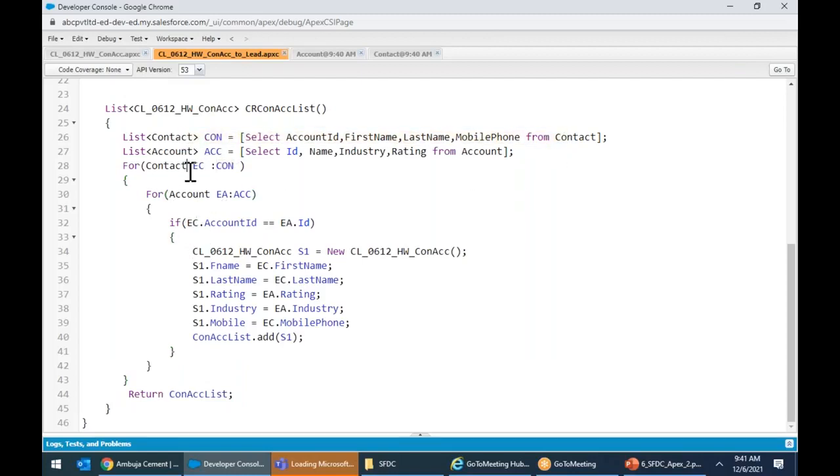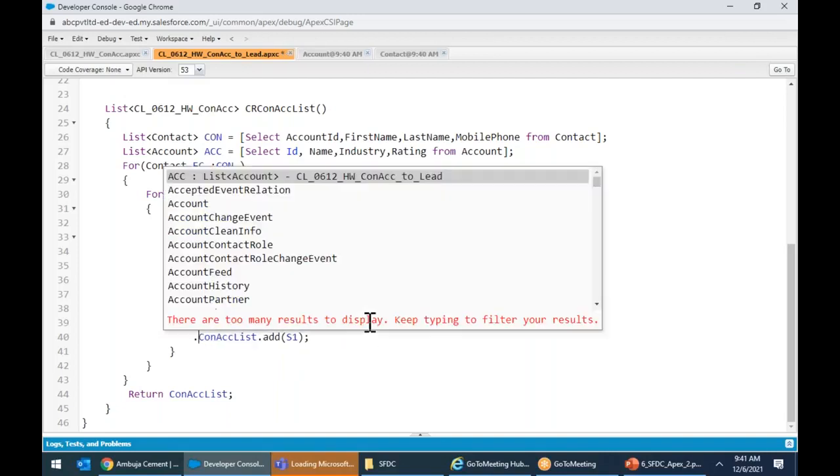I pull the first data contact. I create the second data contact. S1 equals new S1. S1 dot name equals this.